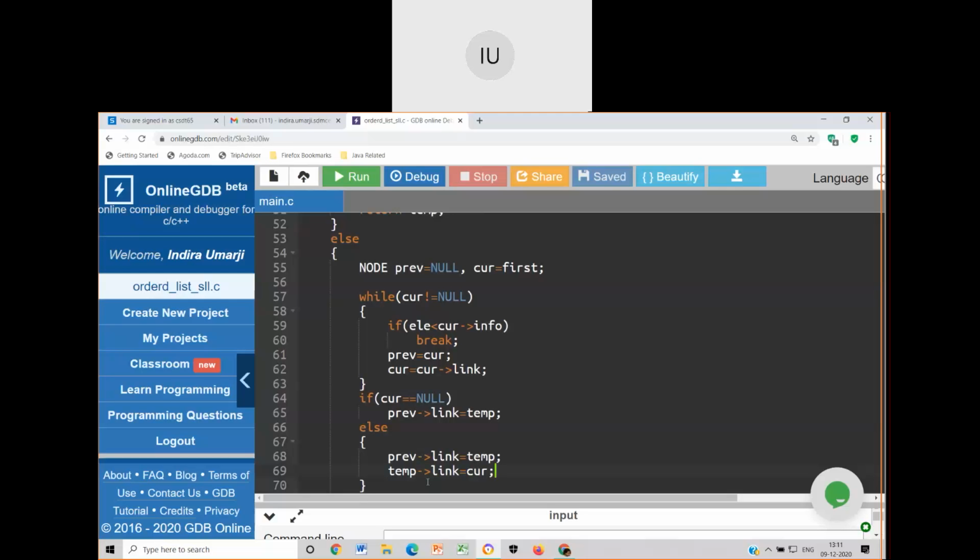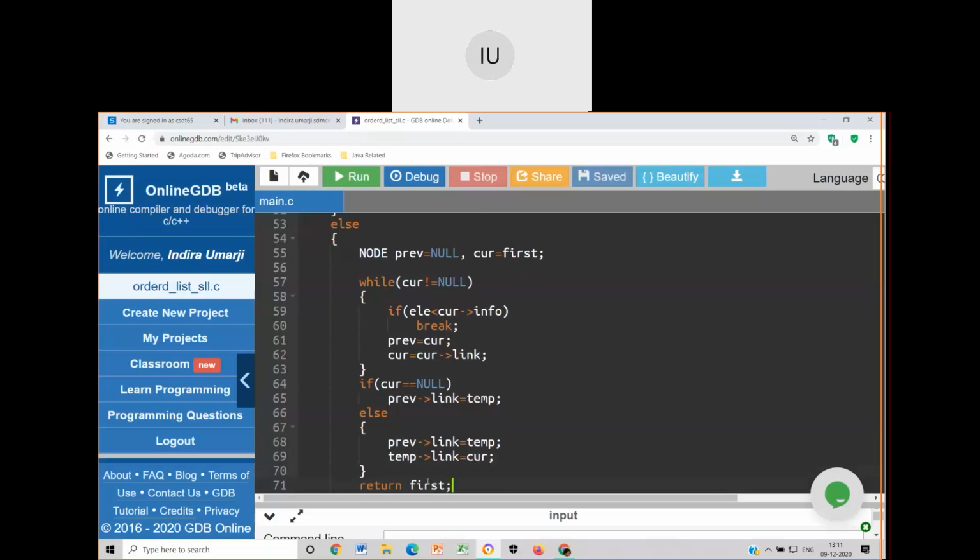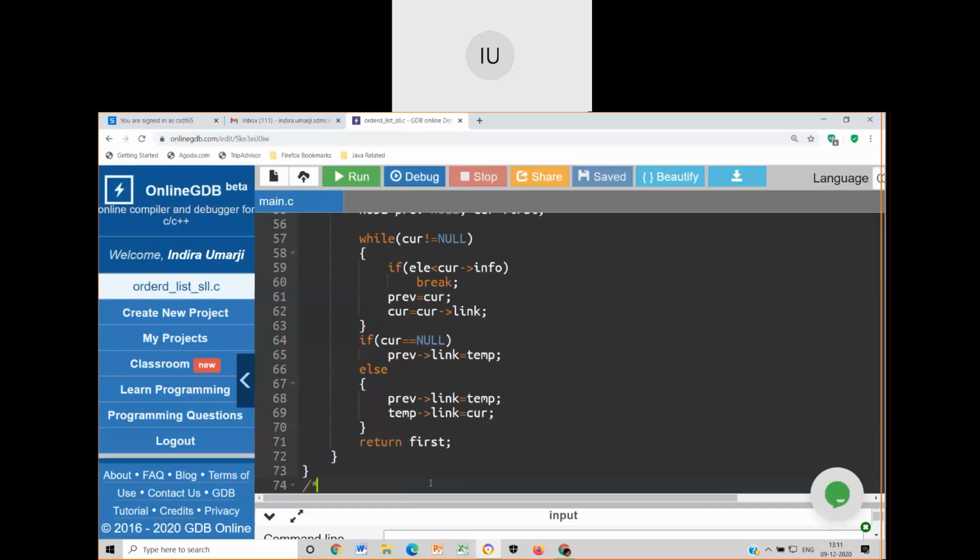And in any of these cases, is the first node getting altered? No. Either you are altering the last node or you are altering the in-between node. Okay. So, since the return type of the function is node, I have to write return first. So, this is the overall function for inserting the nodes in the linked list in the ordered manner.